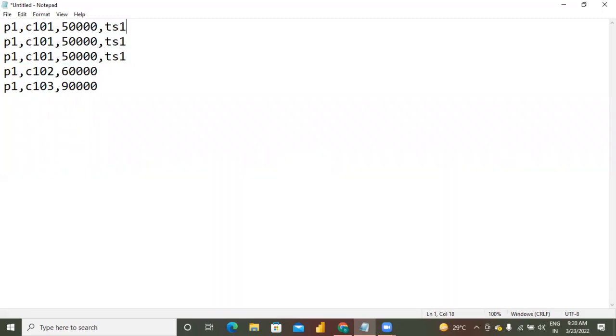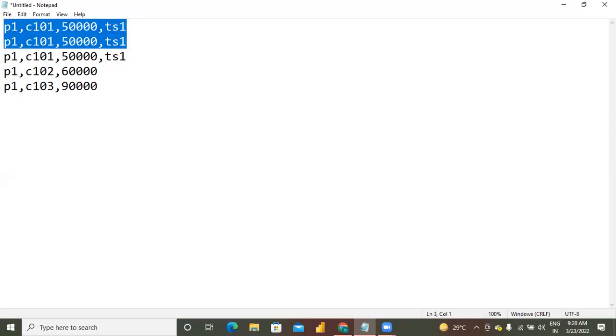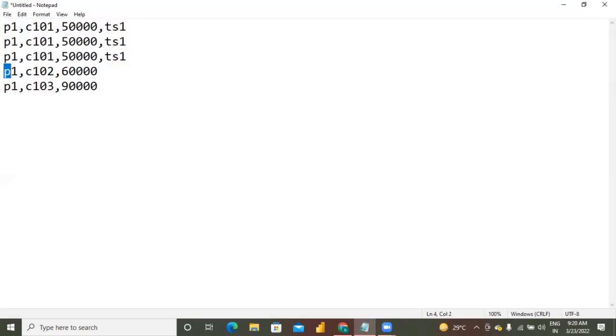So I want to eliminate duplicates based on all columns matched. If all columns matched, then only I want to eliminate duplicate records. Understood the point, sir? But here, observe this: P1 matched, customer ID matched, price matched, timestamp matched. That's why that is a duplicate record. But look at this: product ID matched, but customer ID is different. That is a separate record. Did you understand the scenario? If all columns match, then only I want to eliminate duplicates.